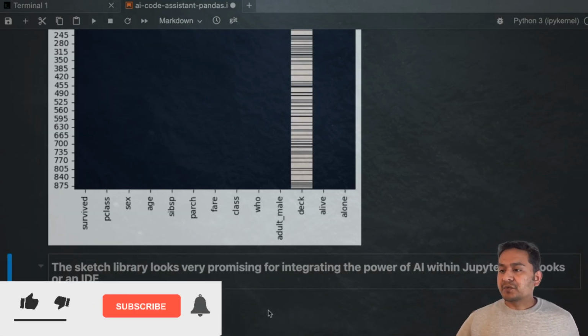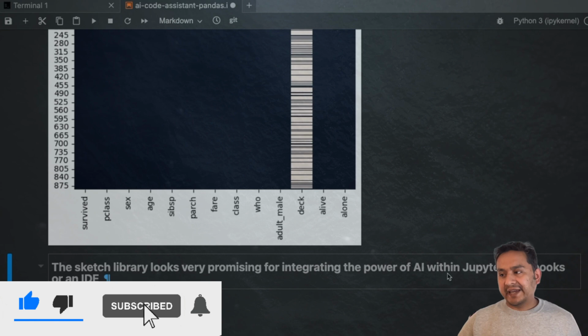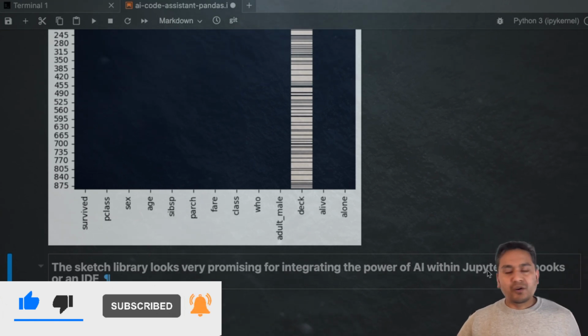The Sketch library looks very promising for integrating the power of AI with Jupyter notebooks or any IDE you prefer.